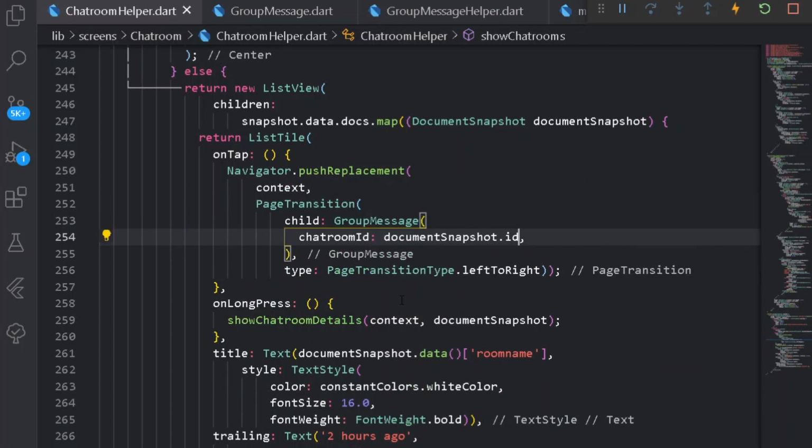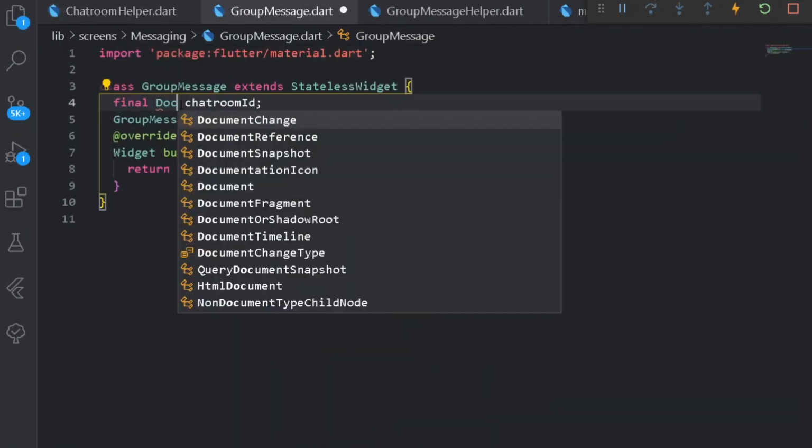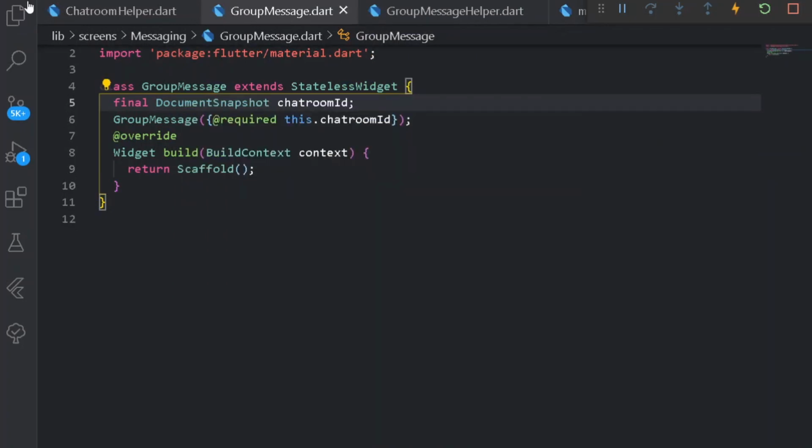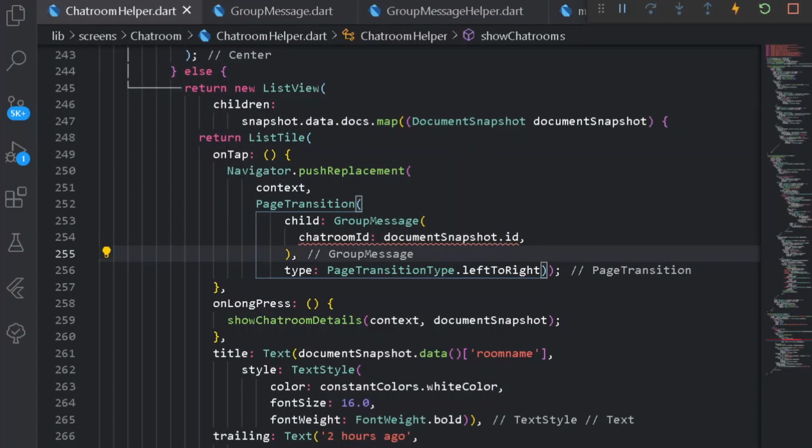Easy thing. But instead of passing only the ID we can do one thing: instead of a string, let's have a document snapshot. Cool. And here let's pass on the entire document snapshot as well. So format the document once. Now let's close this and this.